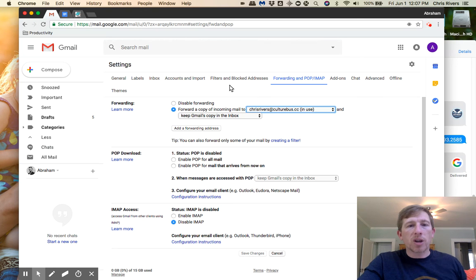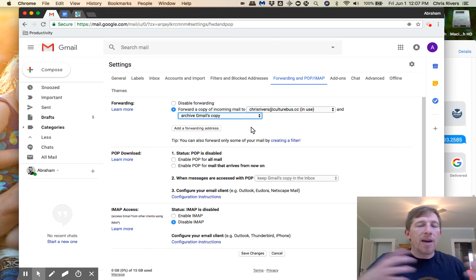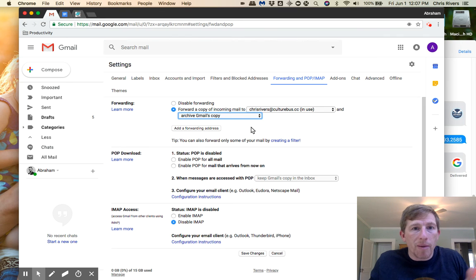So if I was to go into my other account and forward a copy of that mail to me, but remove it, so like archive it immediately, then whenever I go and sign into my Culture Bus Gmail account, that will never be there. Like there's never going to be mail in here because it's coming to my Abe Lincoln email. So hopefully that makes sense. Let me know if you have questions and we'll go from there.